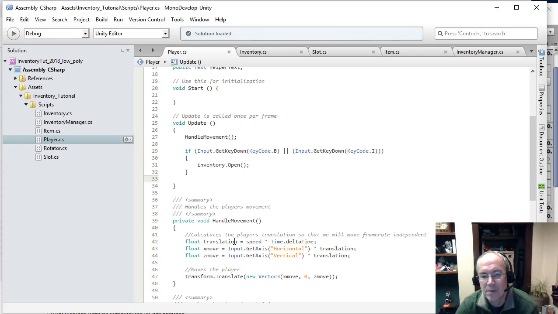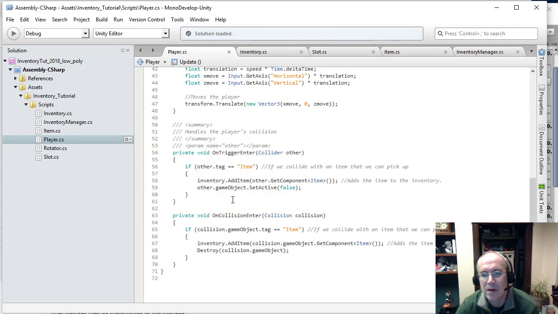Then there's movement. I'm not going to go over the player movement. It's really primitive. We also have two triggers here. One is for a trigger, and one's for a collision. We both check if the item is tagged item, and then we add the item to our inventory, calling the add item method in the inventory class, and passing the object we've collided with or run into with the trigger here.